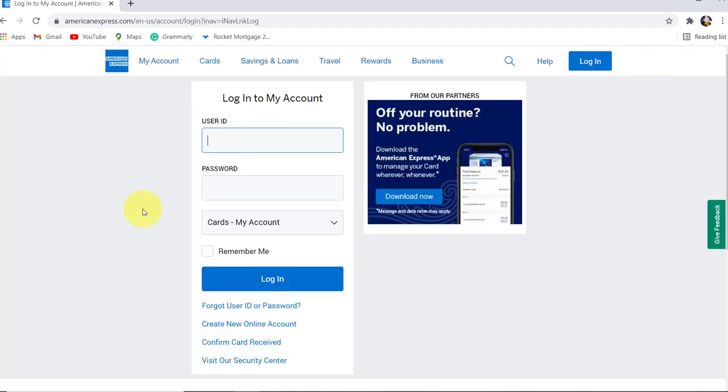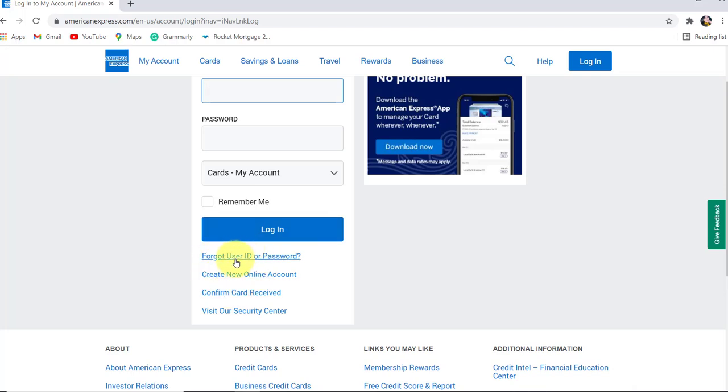As you can see here, you will be asked for your login details. Now, right below login options, you will be provided with a list of links. Click on the first one that says forgot user ID or password.